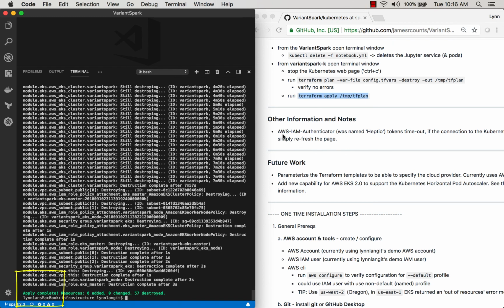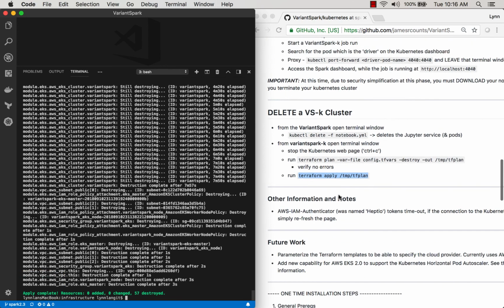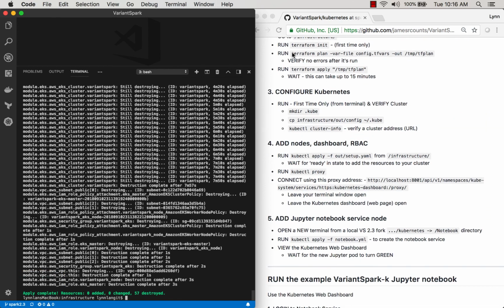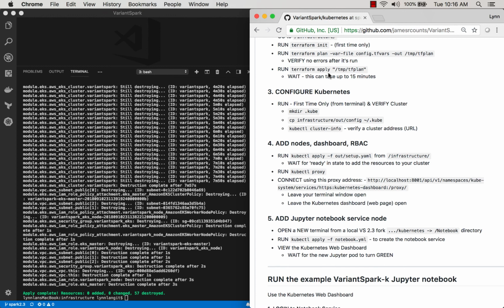And once the destroy has been completed, you should see this apply complete where there are 57 resources destroyed. And then in the future, you would just run Terraform plan and Terraform apply and then add the 2 YAML files to reestablish the cluster.